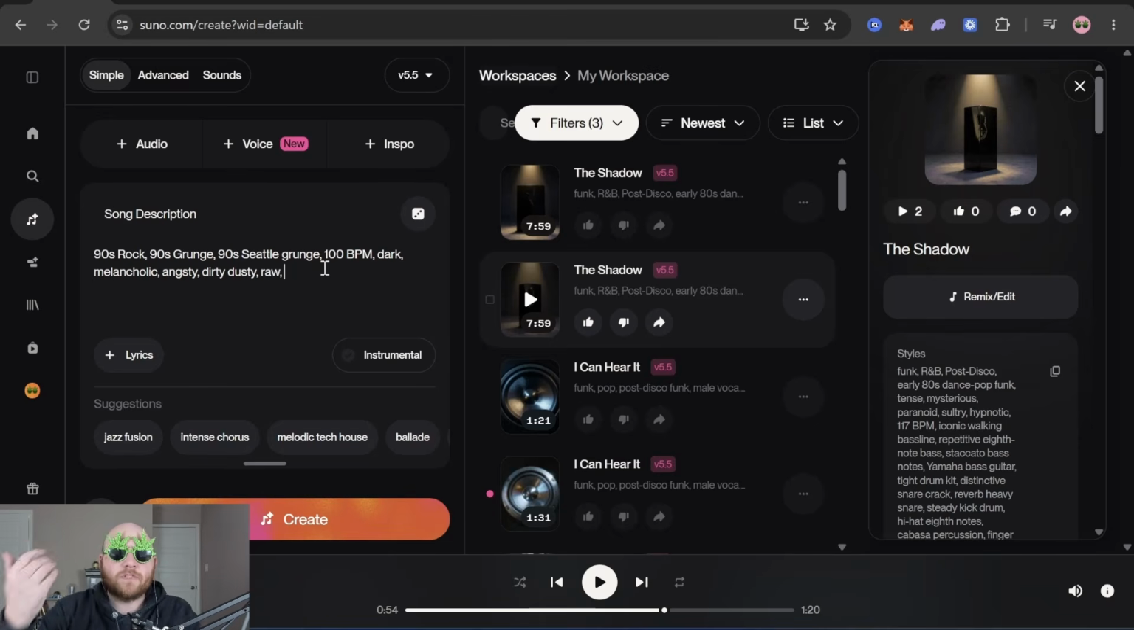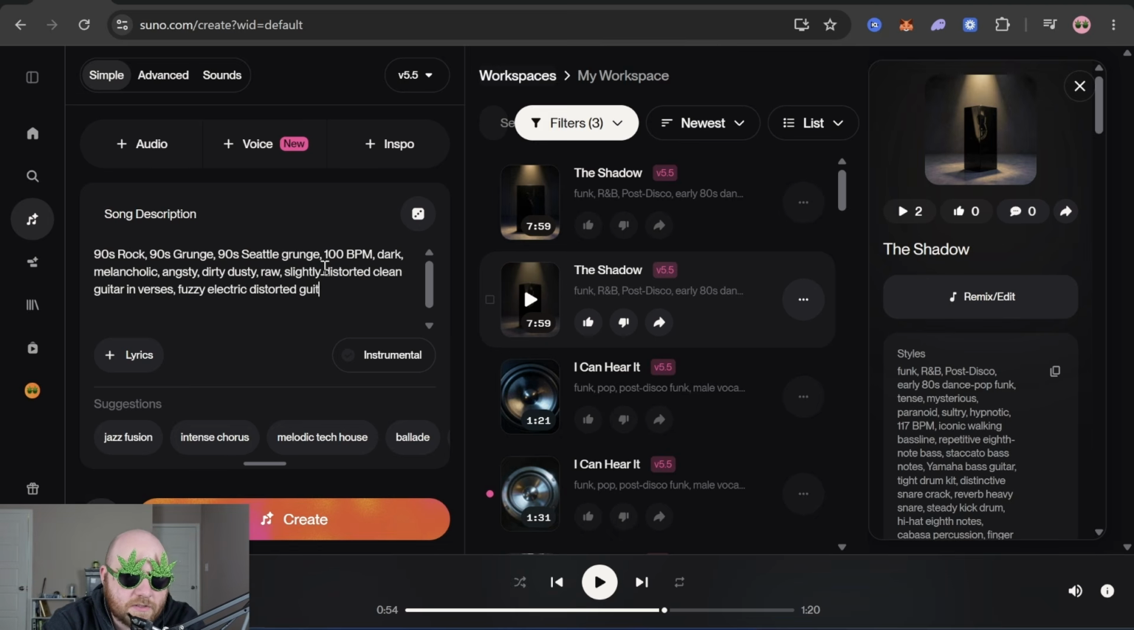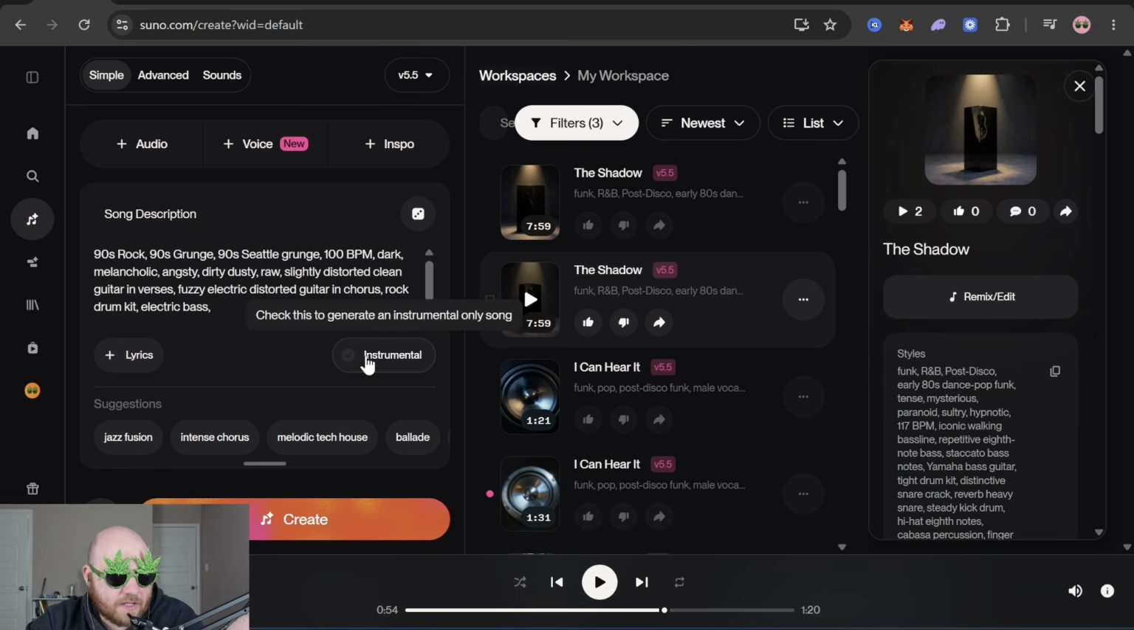Like, what are the actual instruments used in this song? As we know, Nirvana was just a 3-piece band, and the only 3 instruments that are really in there are guitar, drums, and bass. And there was more like clean guitar in the verses, so we'll say slightly distorted clean guitar in verses, fuzzy electric distorted guitar in chorus, rock drum kit, electric bass, and I think that'll work for the instruments.